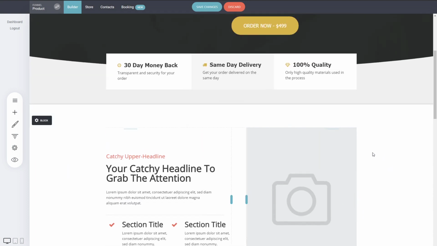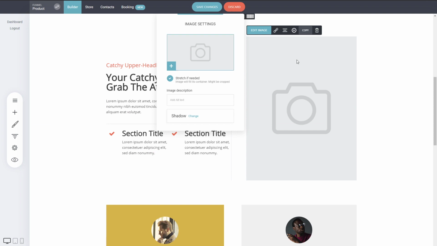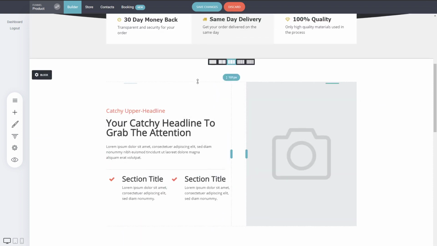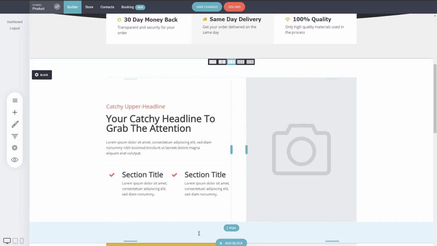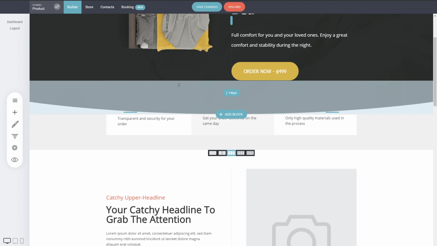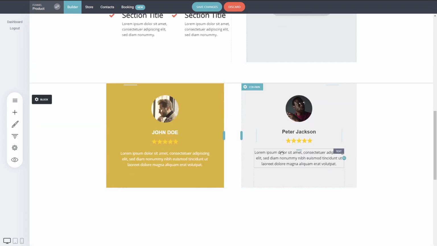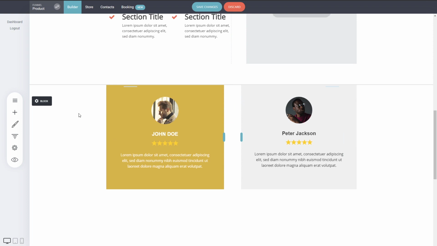You can now start editing the design of this whole thing. You can change the text, you can change the image again by double clicking, and create it as beautiful as you want it to be. And when you're ready, just click on save changes, or discard if you want to go back to the last saved version of your page. So this way you can create the most amazing landing pages and anything else.